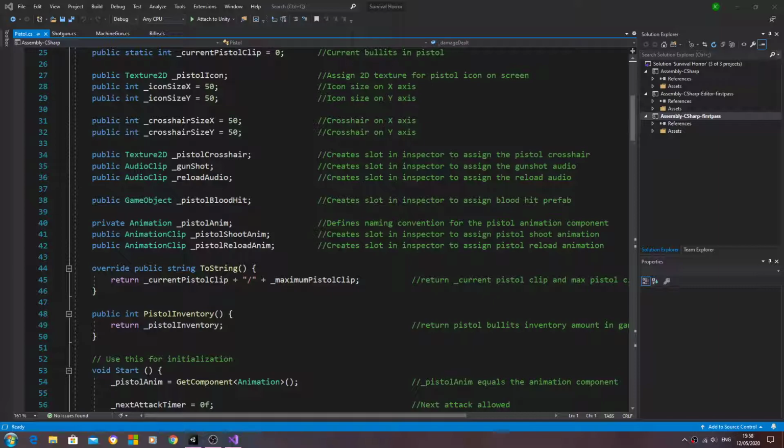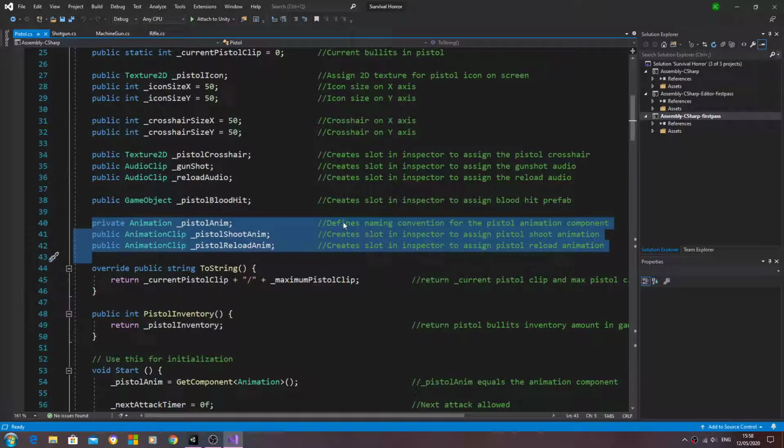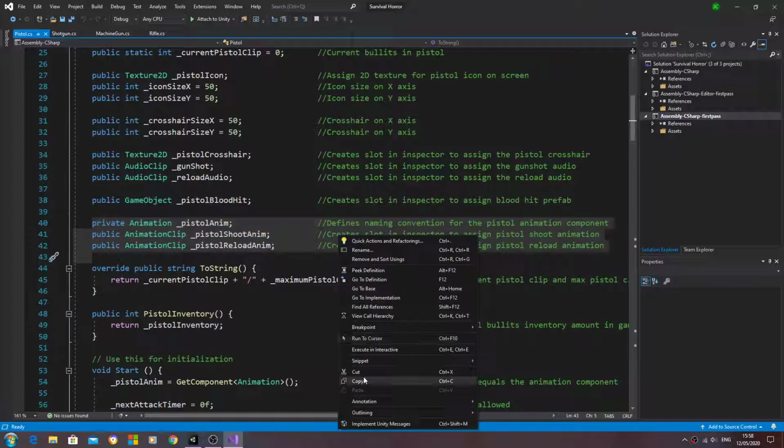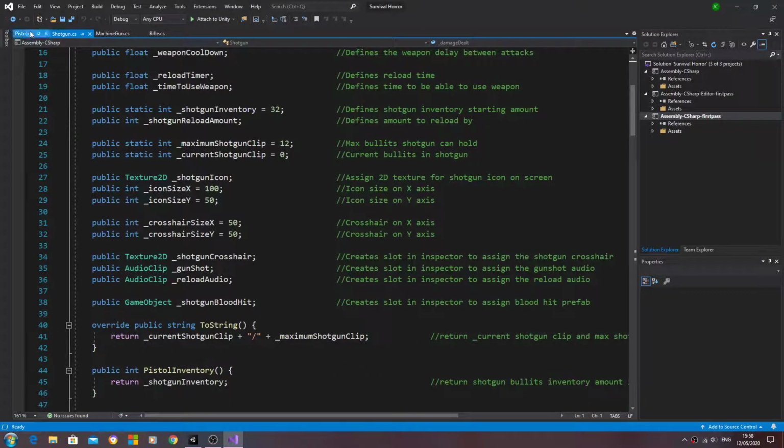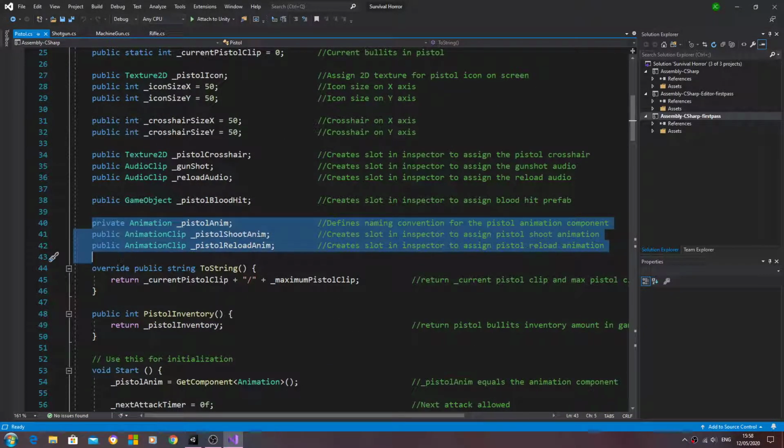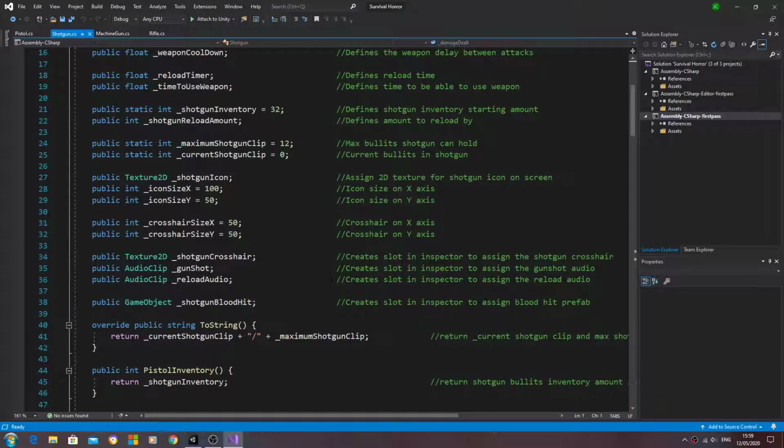So in this lesson we're going to quickly go over copying and pasting the code for the animation for the weapons from the pistol into the other three. So fairly straightforward, so I'm just going to run through them quick in this lesson. I'm going to begin by copying the private animation pistol anim for the component and the two public animation clips.